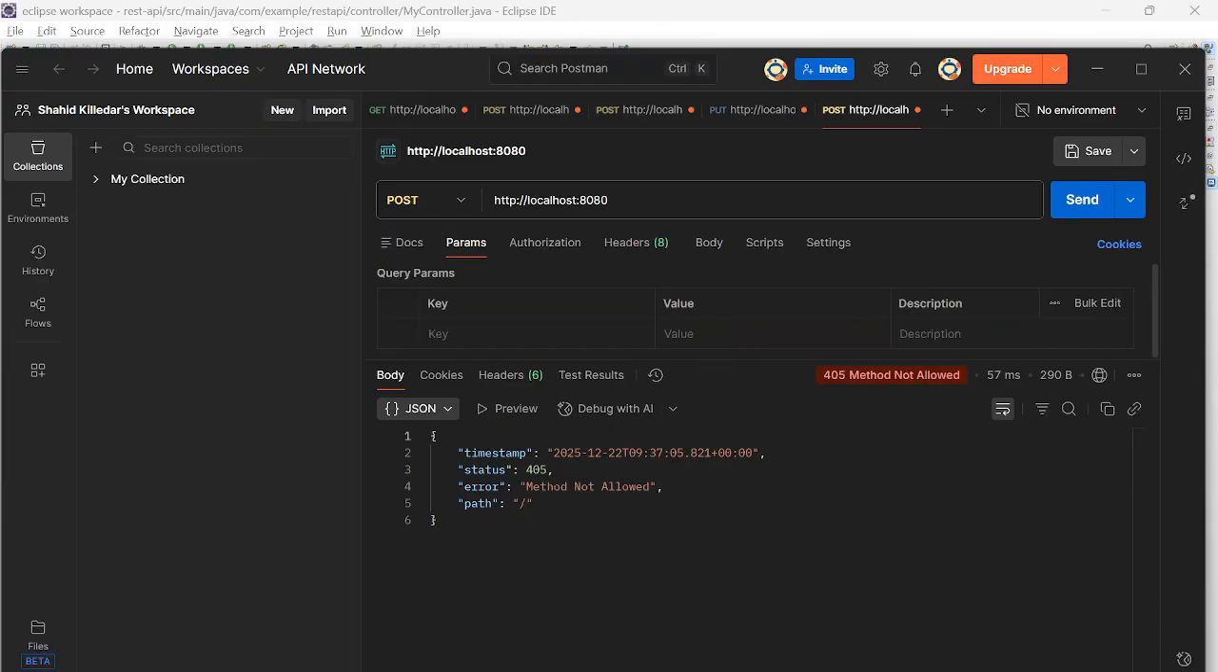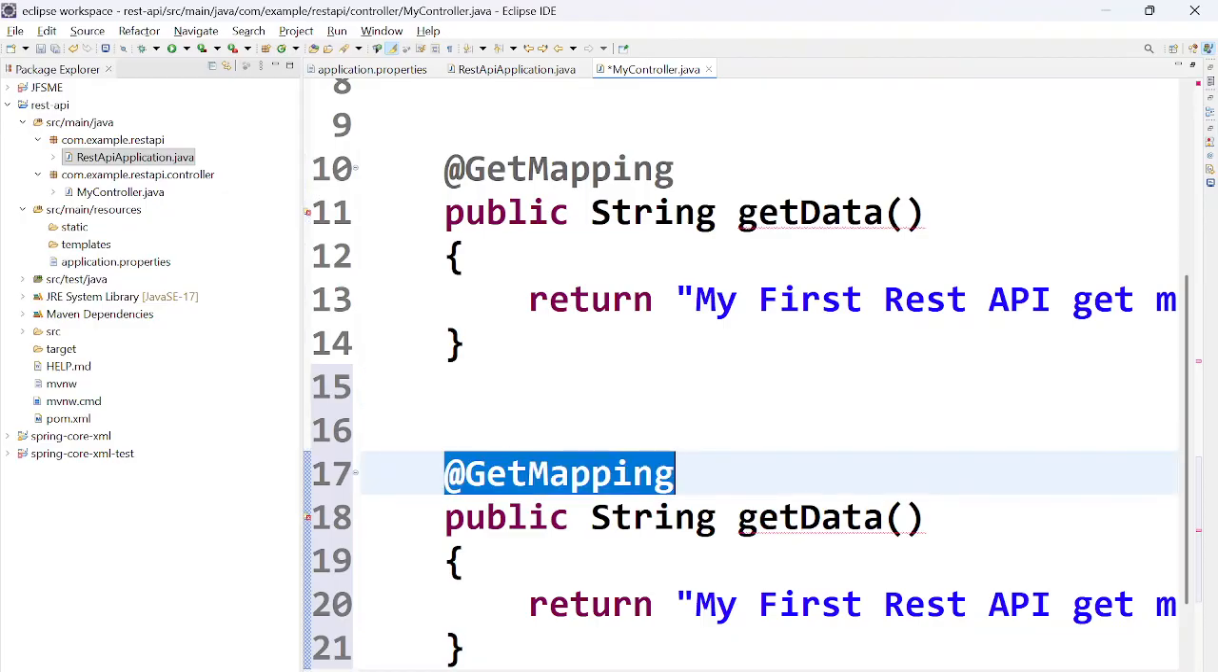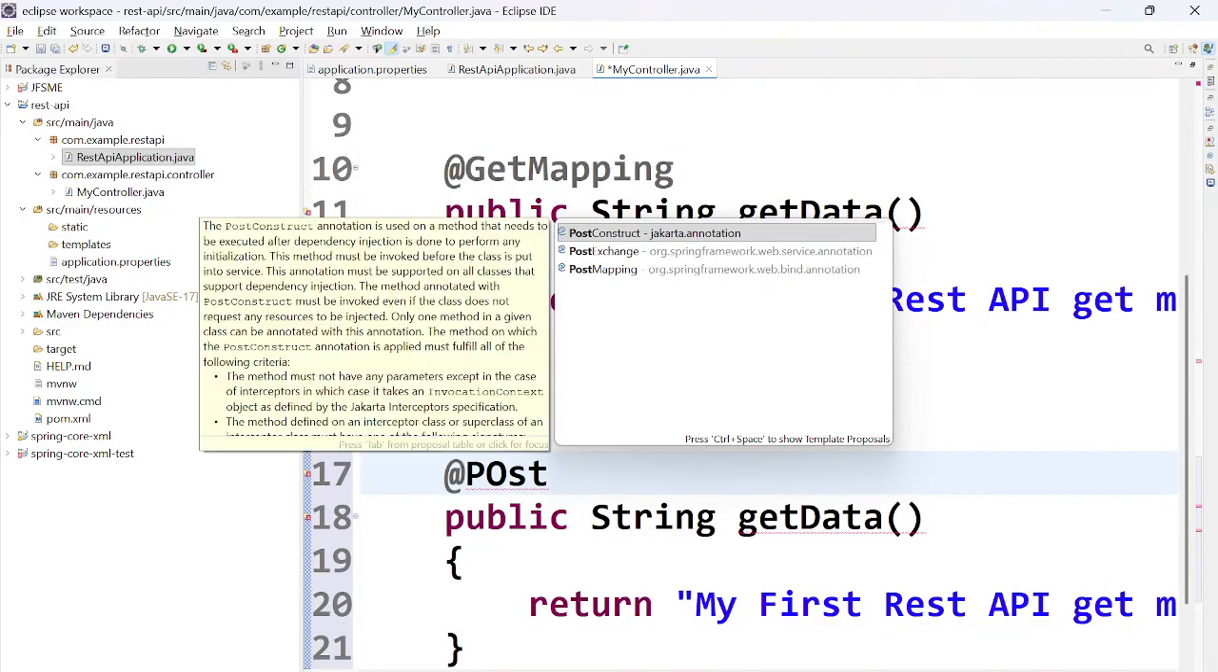If it shows page not found at that time, then either the URL is wrong, or the server has not started, or maybe you have written something wrong in it. Okay. So the post method is not allowed as of now because I have not written any post mapping here. Let us write the post mapping and see after that whether the post method will be allowed or not.